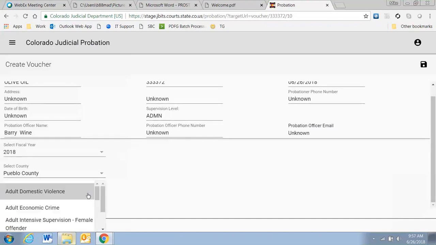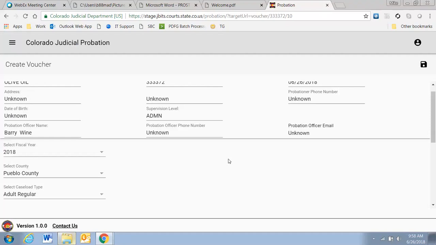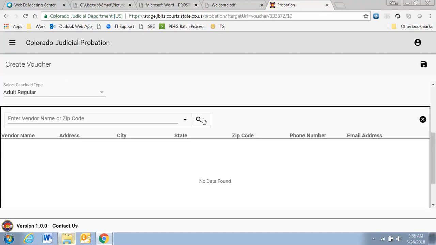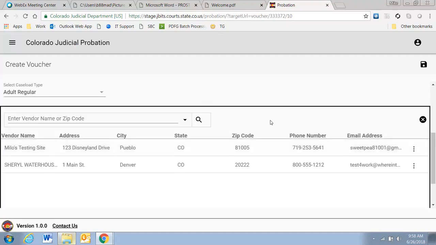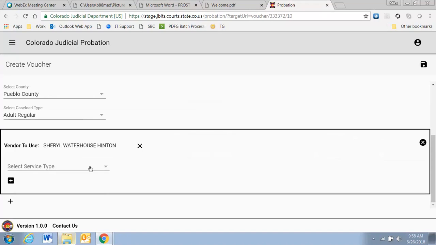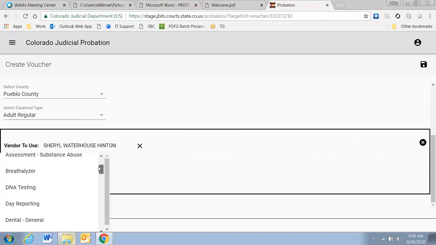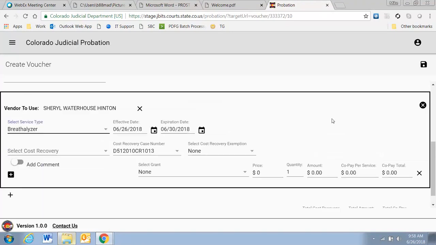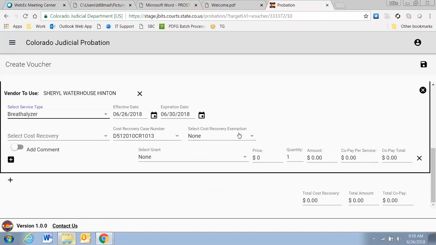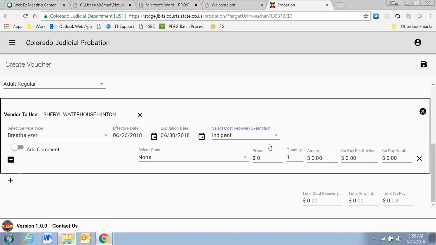So continuing on with this particular demonstration, I'm going to go ahead and create a voucher. I'll say this is an adult regular case type. I'm going to search for vendors. And I'm just going to pick this one. This vendor is the one I'm testing with. And I'm going to say this particular person has a breathalyzer that they need to take. I'm going to say that's going to be $50.